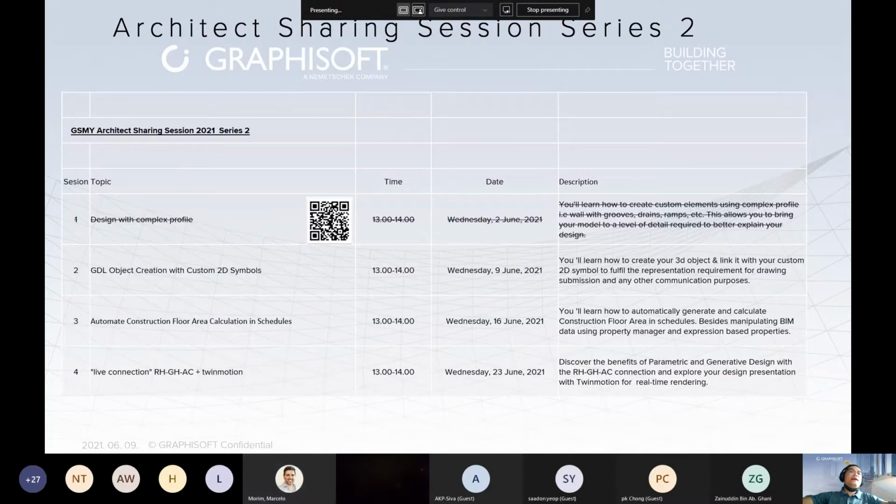Today, I'm gonna highlight the second session topic, GDL object creation with custom 2D symbols. In this session, you will learn how to create your 3D model. Actually, it's not really created from scratch, but of course you can create your own. You can use the current or another 3D model that you already have, but you want to make some changes to customize your model based on your local requirements, let's say for submission purposes. They have a special symbol that you need to apply to your model. So in this session, you will learn how to do it.